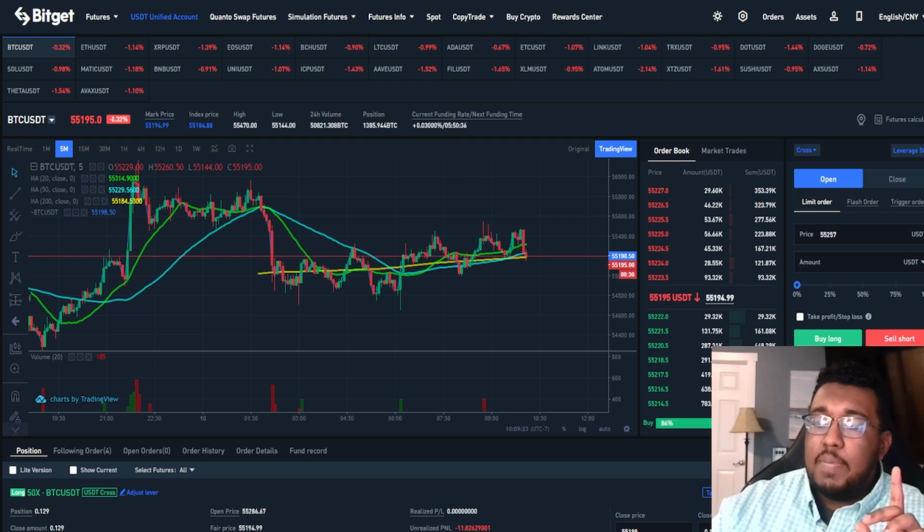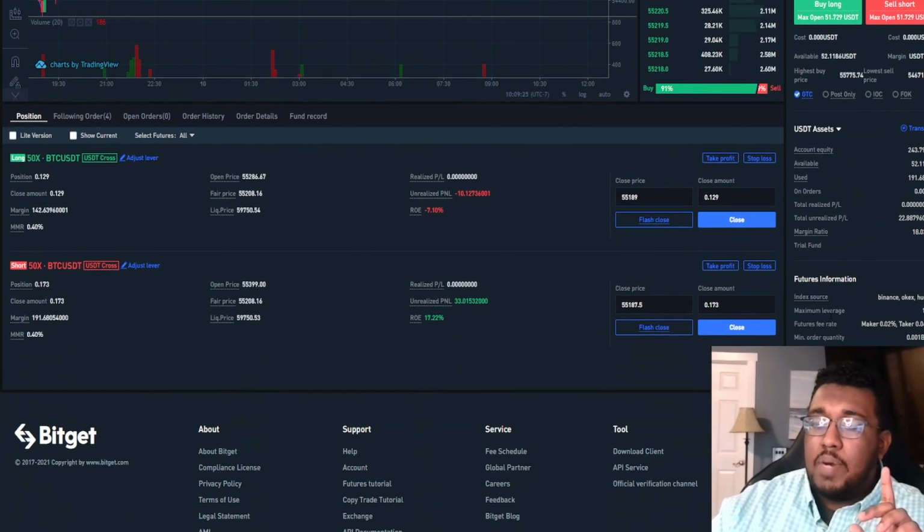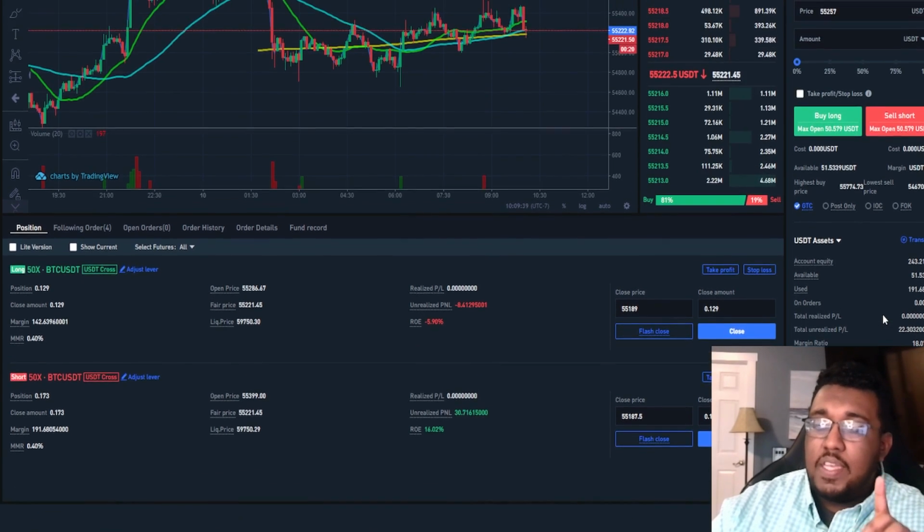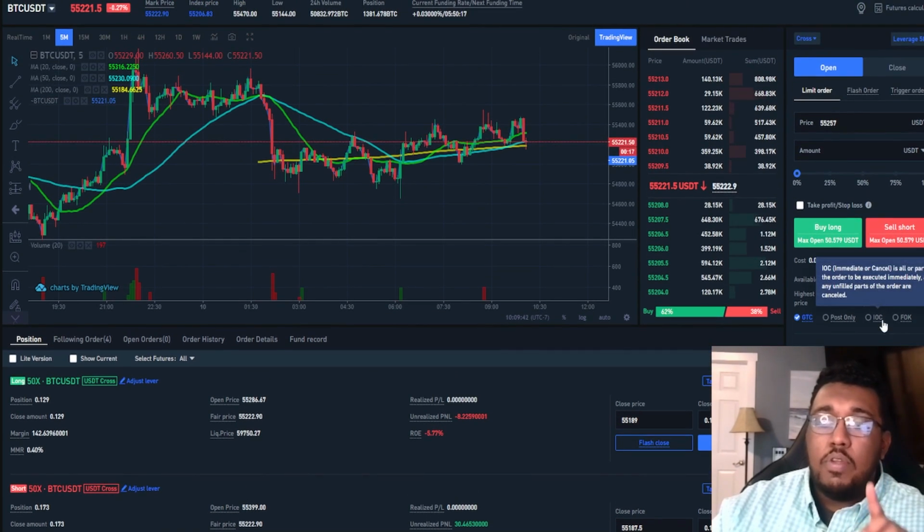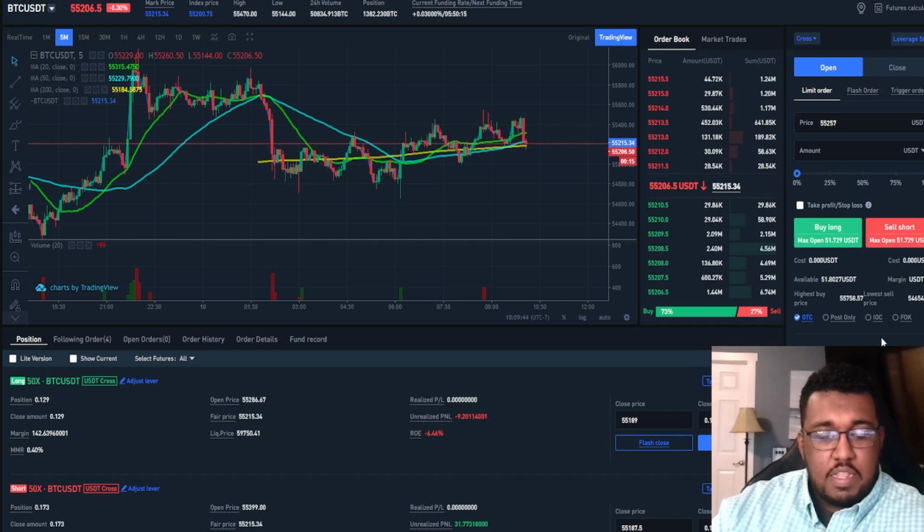Now, one thing before we get started here, you will notice on the bottom it says futures information. Maximum leverage, 125. We just talked about that. Futures fee rate: the maker will pay 0.02% and the taker will pay 0.06%, okay? That's important. You are going to be paying fees on the money that you borrow for these leverage plays. Just understand that, okay?